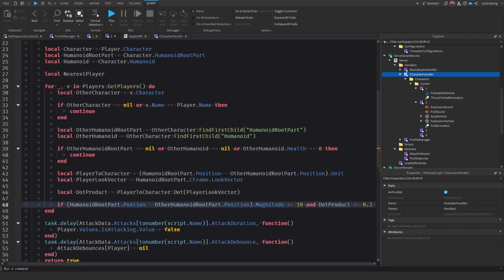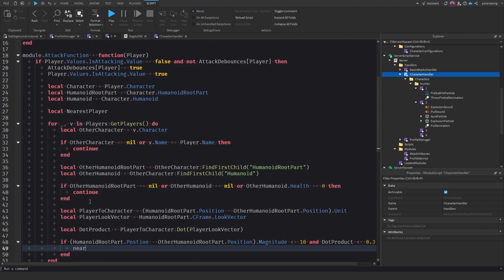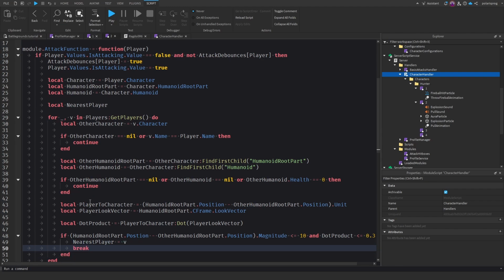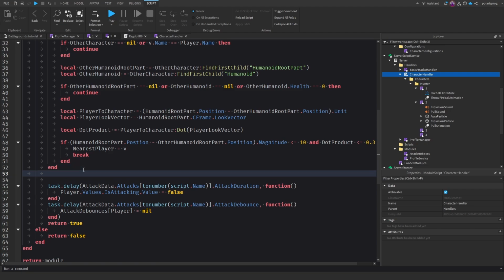And now we need to check. Yeah, that's pretty much all we need to do here. Now, if we meet all of these conditions, then we're going to do nearest player, not local nearest player, and we're going to set it to V. Okay, so then we're going to break all of this.